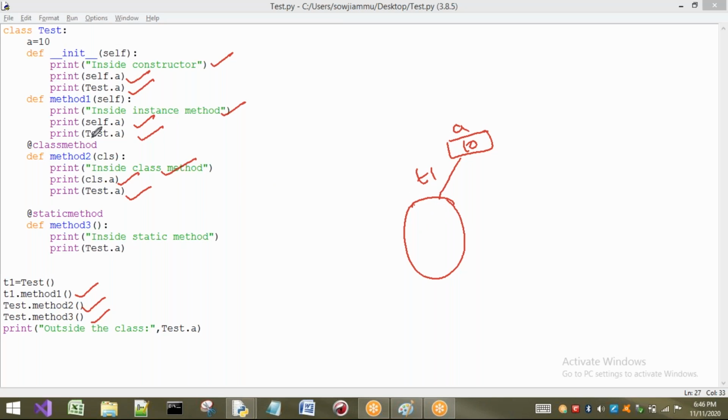Who is calling method1? T1. So self becomes T1. So here T1.a is also 10, and test.a is also 10. Next, test.method2 will come here. cls.a is nothing but 10.